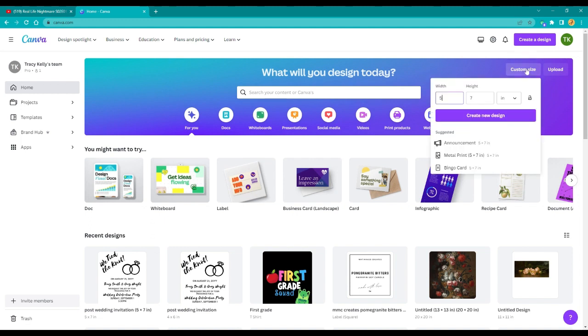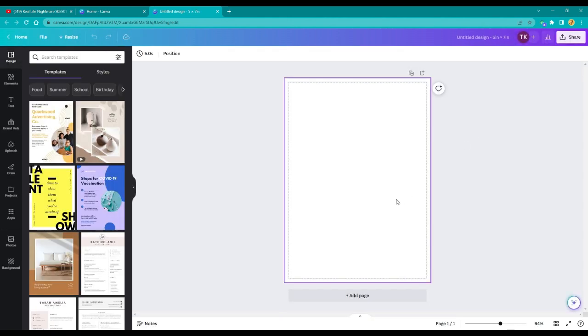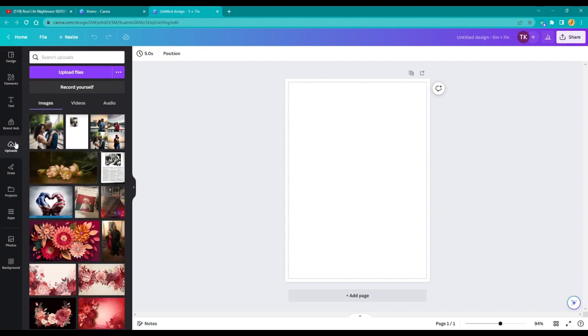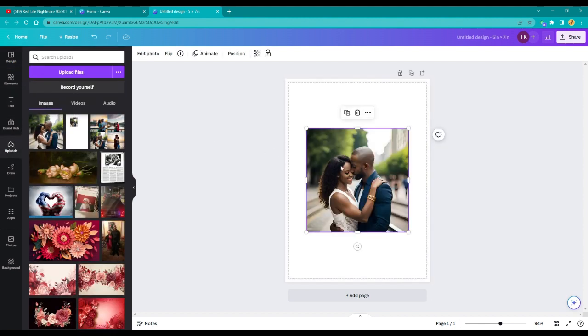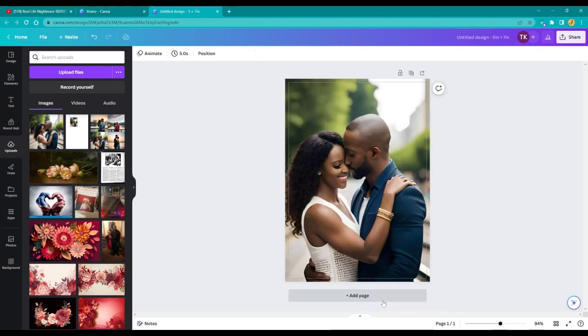I'm going to do a custom size. I already have it in here. It's 5 by 7, right? And then we're going to create a new design. And this is where we land. I've already done my part to upload the photos because I don't want to take up too much of your time doing all that stuff. This is the photo that I have. I'm going to right click on it and then I'm going to set the image as a background.